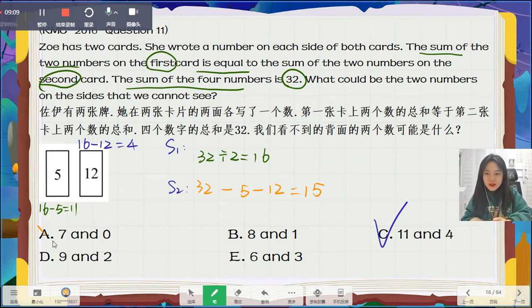The A, 7 plus 0 equals 7. No. And B, can't. C, 11 plus 4 is 15. That's C. And let's check D and E. 9 plus 2 equals 11, while 6 plus 3 equals 9. So only C can make 15. That means, in this way, you can also decide the correct answer is option C.